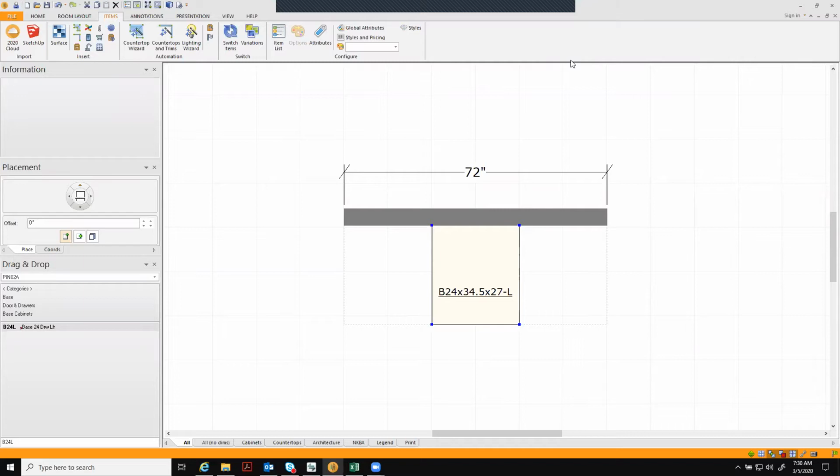This brief video will show you how to reduce and increase drawer box depths.